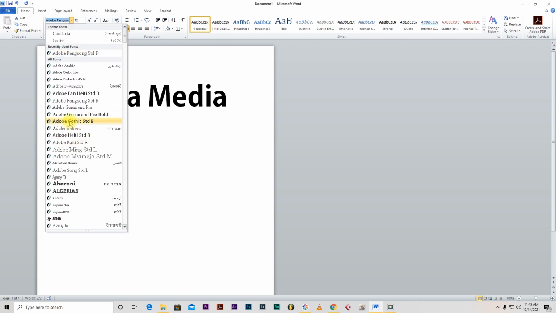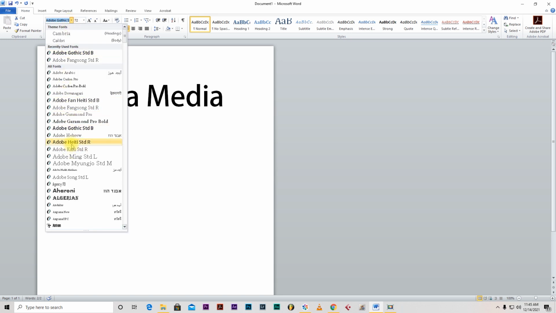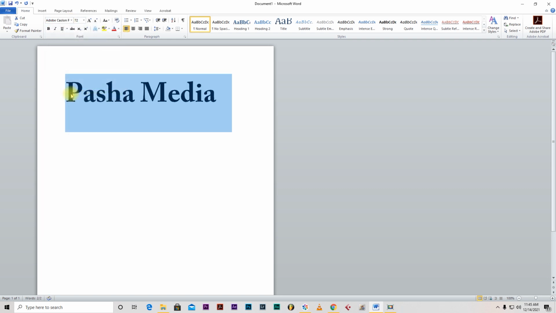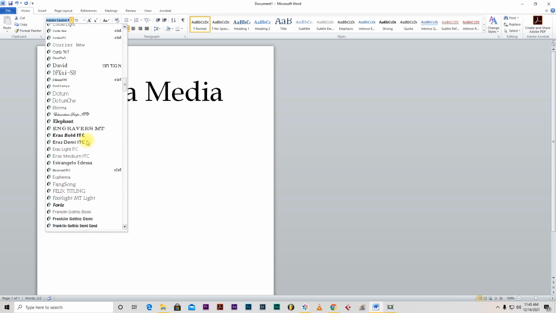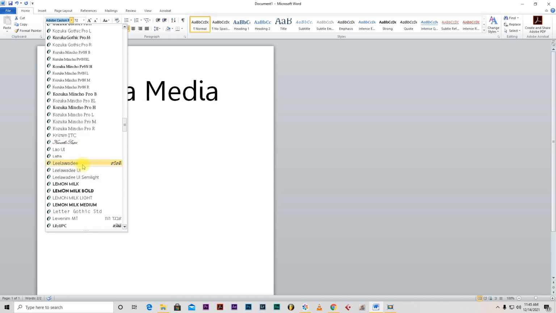Then you can also see if there's anything. Well, that looks good. And that looks good, but sometimes you can cycle through all these fonts and you won't see anything that is matching your ideas. So that means you need other fonts.